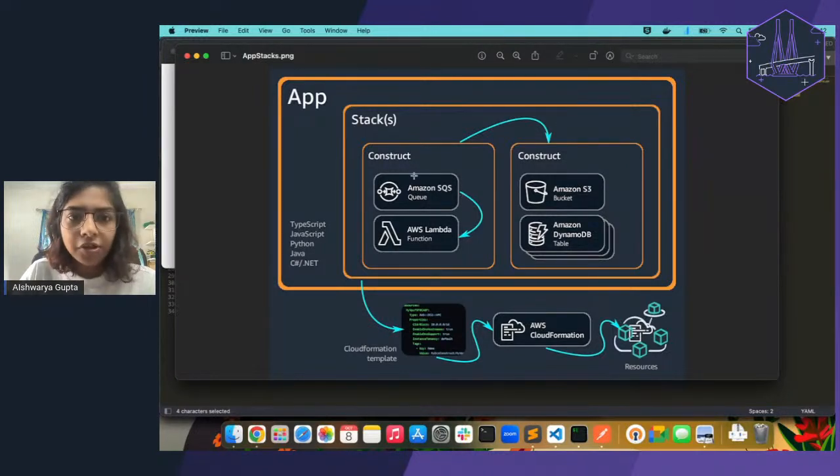So, as you can see, in our application, we have a stack, and in this stack, we have multiple constructs. This construct is defining simply an S3 bucket and a DynamoDB table. But this construct is defining a Lambda function which is connected to an SQS queue. So this is like a pattern. This is a frequently used pattern that is predefined by CDK that we can define using a construct. And we can connect these two constructs together as well. So this pattern can now be connected to this S3 bucket or this DynamoDB table.